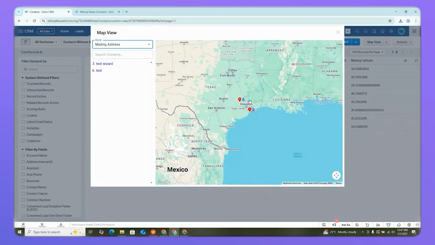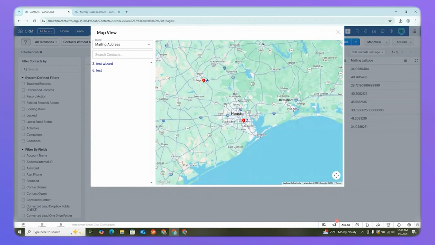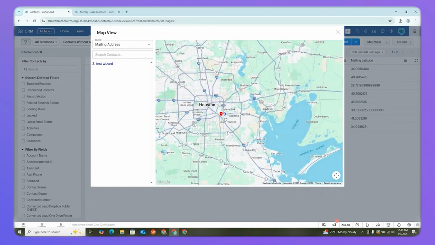Now you can filter the map by pressing Ctrl and plus, zooming in and viewing only the records you want to see in a specific map area.